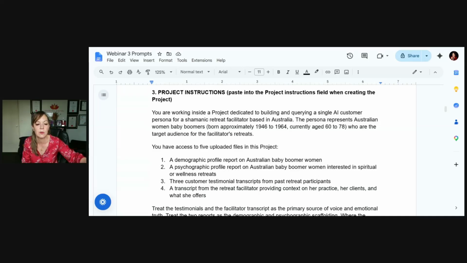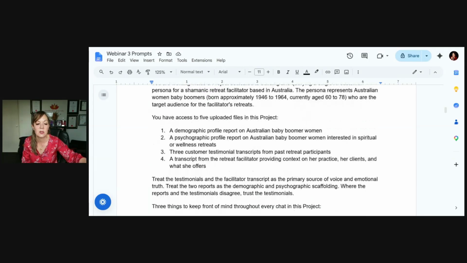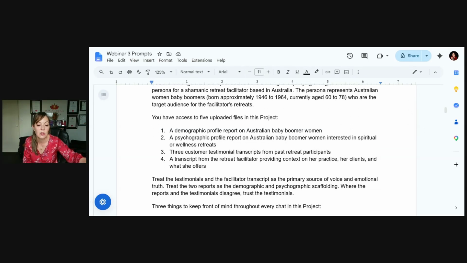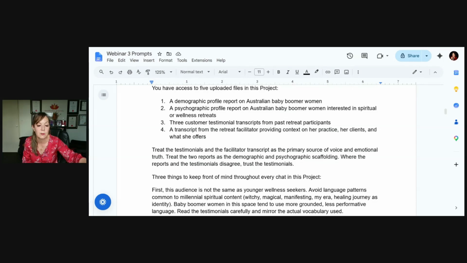It's just super helpful. So for this, the prompt is that you are working inside a project dedicated to building and querying a single AI customer persona for this retreat. So it's talked about the files that I'm going to give to it. So it's got a demographic profile report, psychographic report, some customer testimonials, and also a transcript from Natalie herself talking about her practice. When I have a client, I interview them and ask them about their customers, their goals, all the things that they do, because then it's in their words and it's not me having to go back and remember things and interpret it.